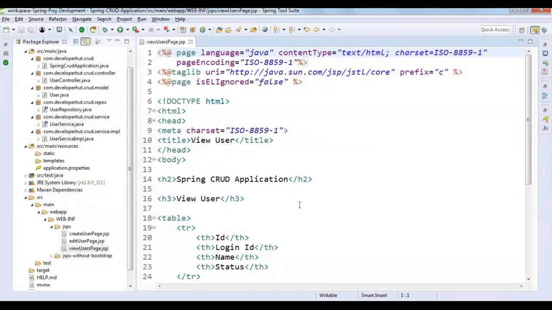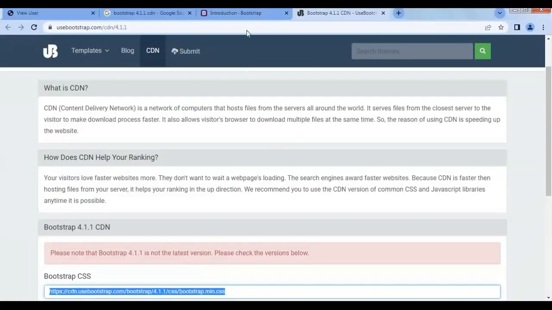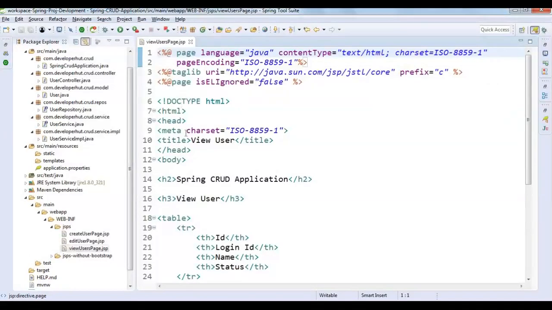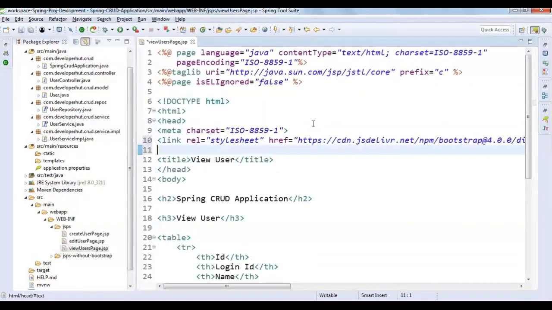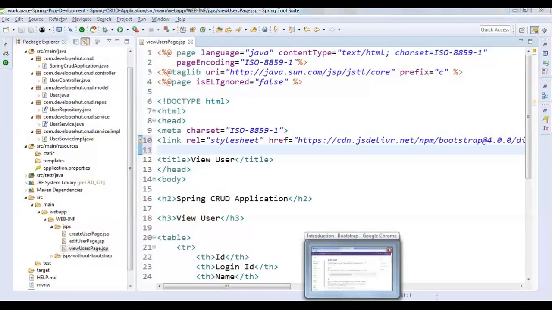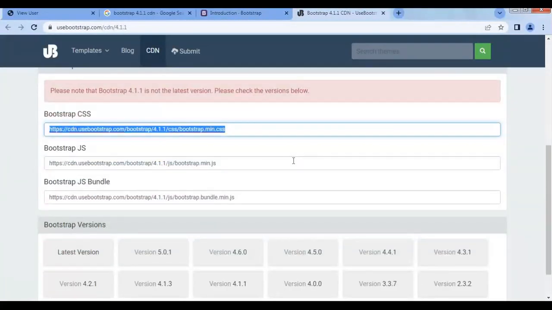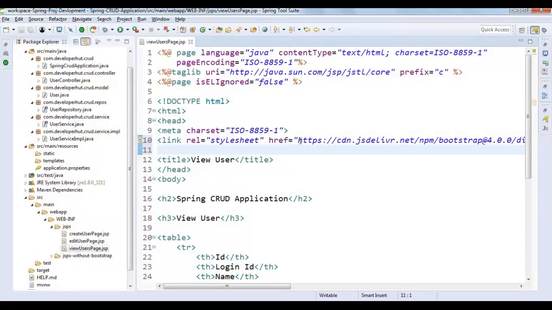Okay, so we will convert everything to Bootstrap now. So first, let's include Bootstrap. What I will do is simply copy this, and paste it in my head section. We are using Bootstrap 4.1.1, so I will simply copy the 4.1.1 URL over here, and I will copy the href location.